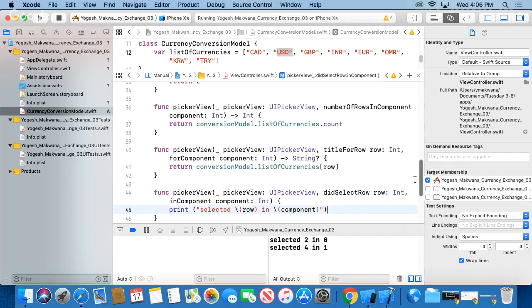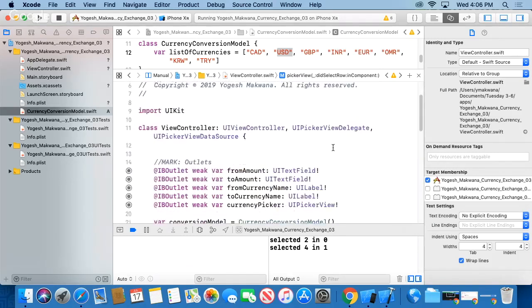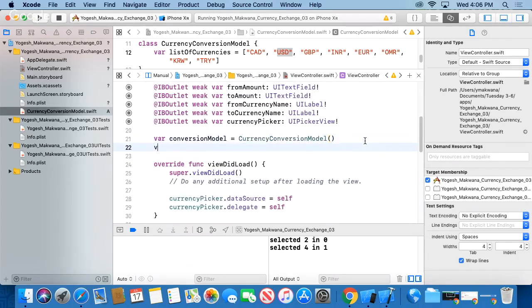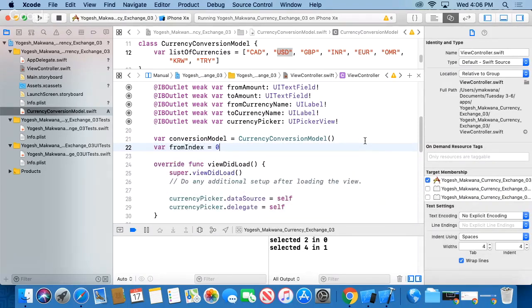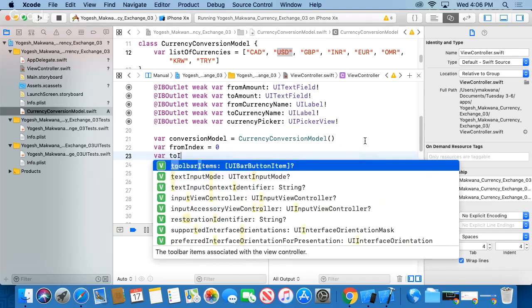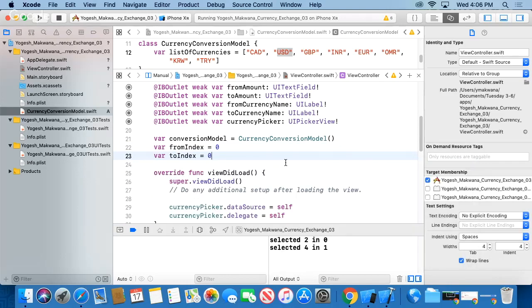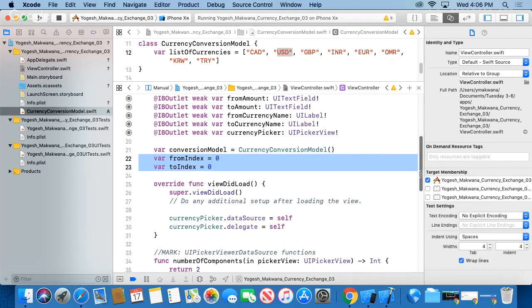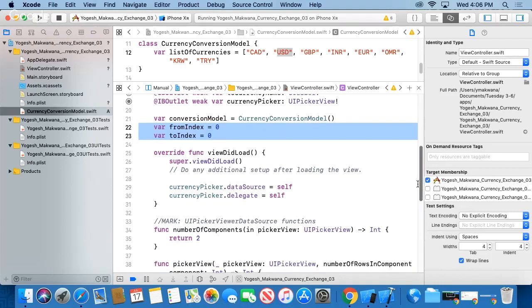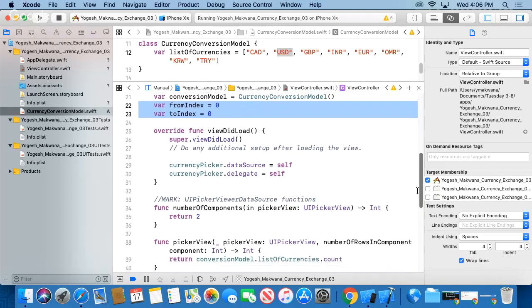Okay. So why don't we here at the top declare a couple of variables? Let's call it from index and initialize it to 0, and initialize the to index also to 0. So you'll add these two lines. From index and to index both initialized to 0.